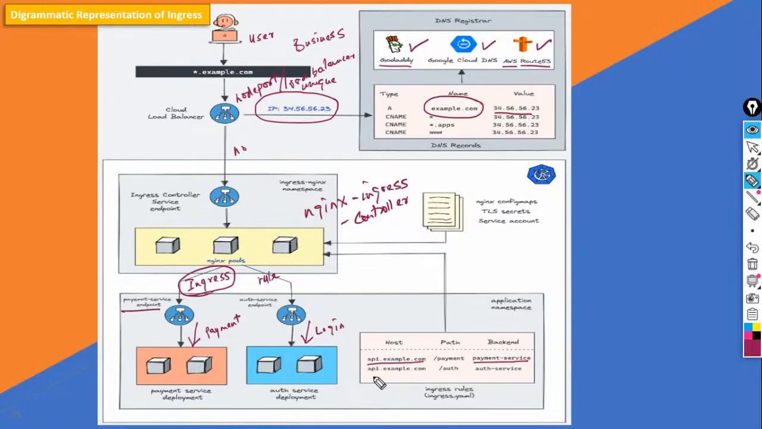When you hit the API, see, the domain remains the same. The domain remains the same, but you are giving a different endpoint or path or rule. So the endpoint is this, auth. It will not take you to the payment service. It will take you to the auth service, this one. So the ingress.yaml is the object that you have created as ingress rules.